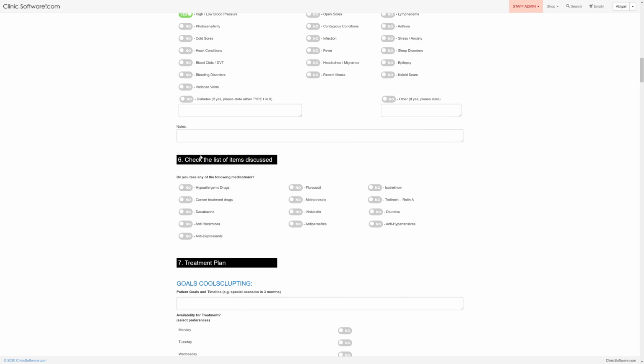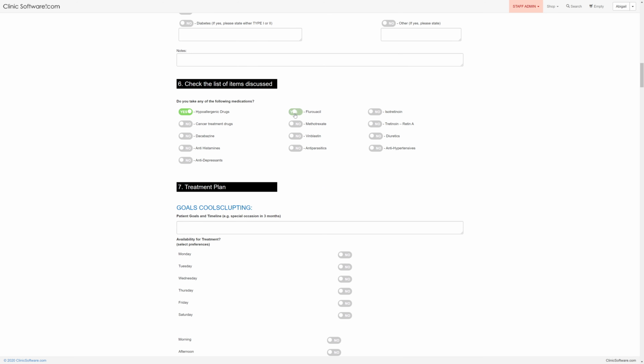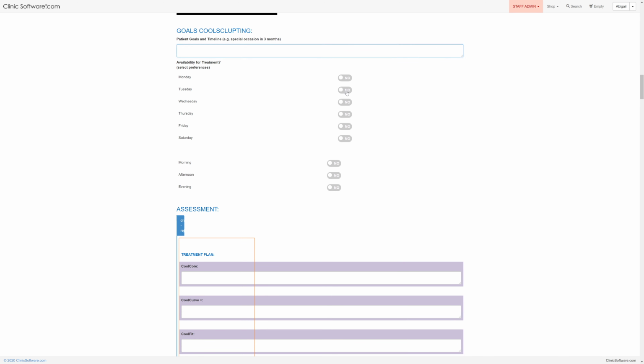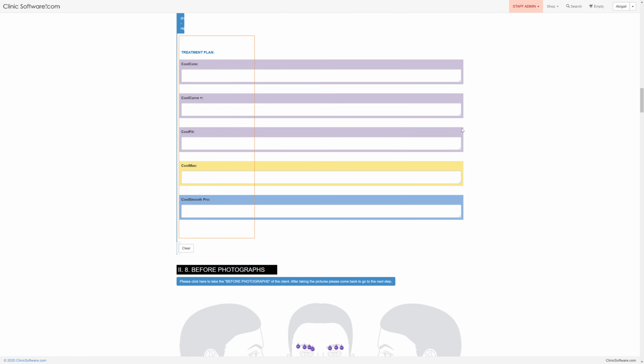As next step, the sixth one, you can see a check of the items discussed. Then you can write a treatment plan. You can have a nice treatment plan for the patient. You can specify which days of the week are available for treatment. You can have an assessment.